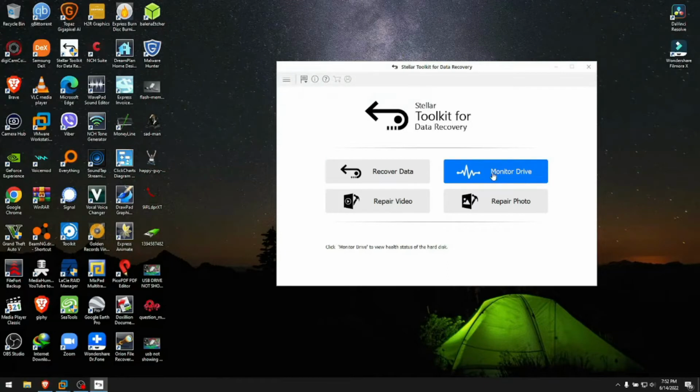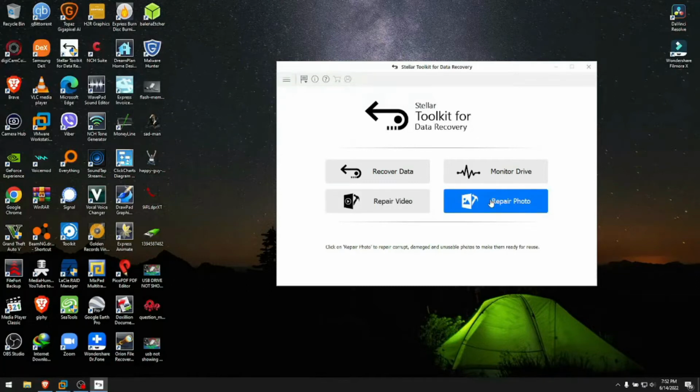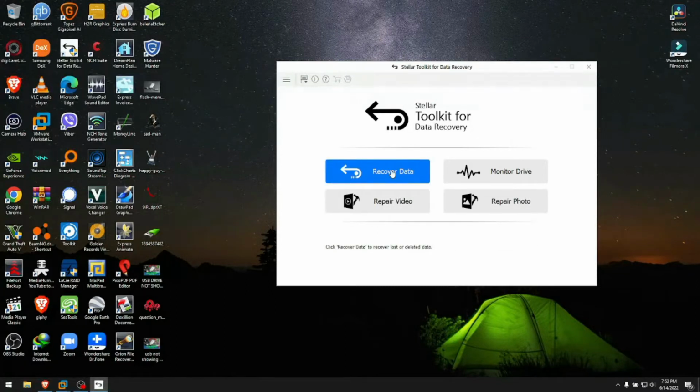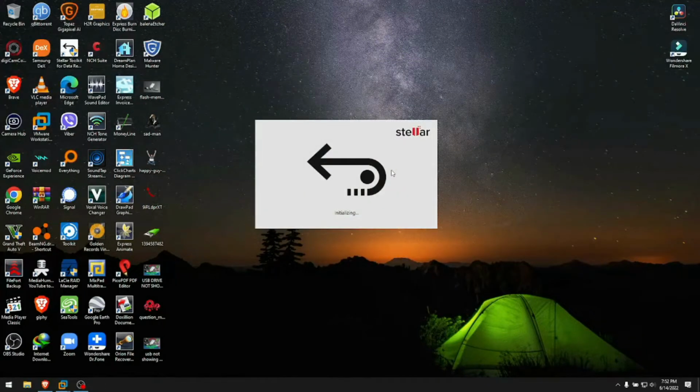You can monitor your drive's health status. You can repair a certain video that sometimes might be a corrupted file or photo as well. In this case, we are only interested in recovering the data. We hit recover data. It initializes. Usually doesn't take that long, so you just give it that time.